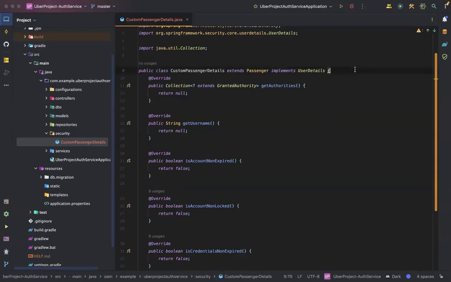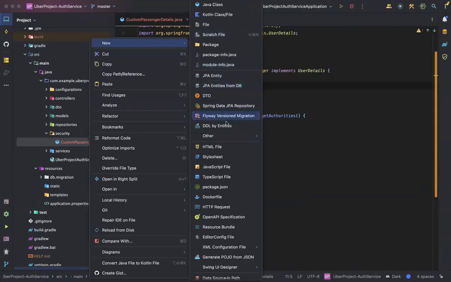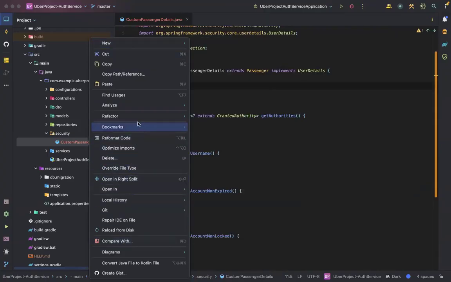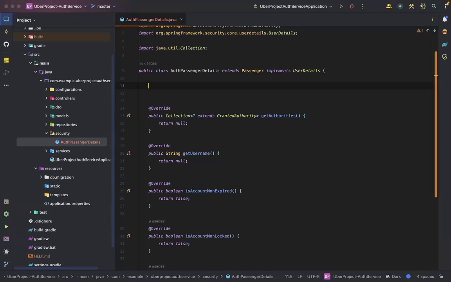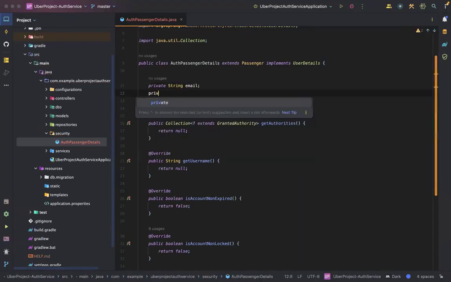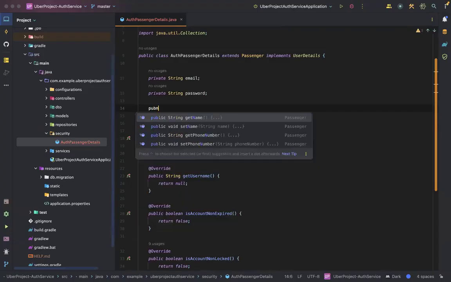Okay. So what we're going to do is, let's not name it custom passenger details. Let's rename this file to auth passenger details. Okay, auth passenger details. Cool. Now here, for the passenger details, we'll have a private string email, and a private string password.